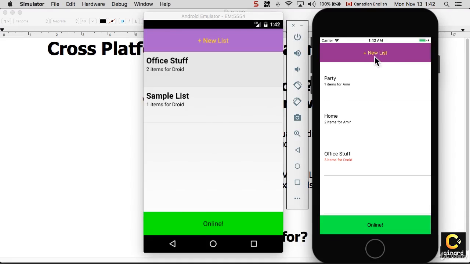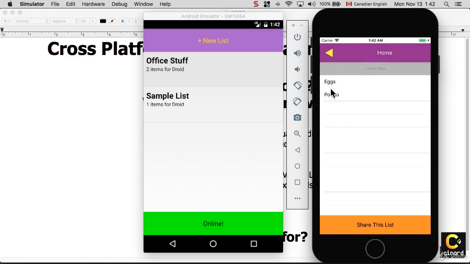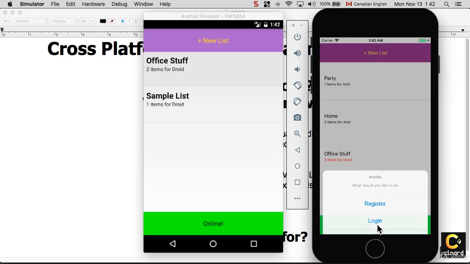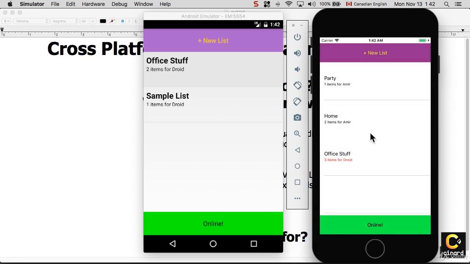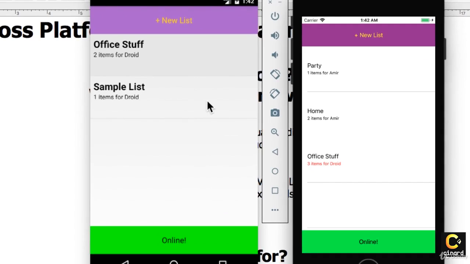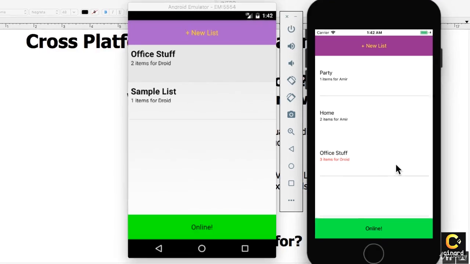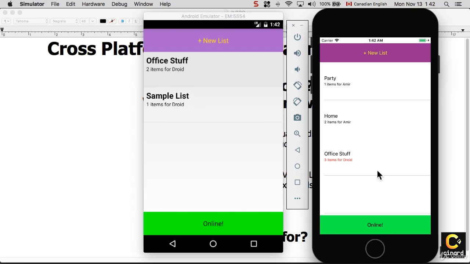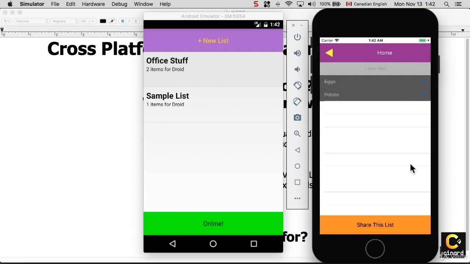Users can make different lists. For each list, they can have different items. They can cross off the items if they so choose to, and they can actually log in and log out from their backend. And if they are logged in and they're using the backend, they can actually share lists between different users. For instance, in this current illustration, I have a list that is called Office Stuff that belongs to the user on my Android side, but it also shows on my iOS side, which means two users can collaborate on the same list at the same time.